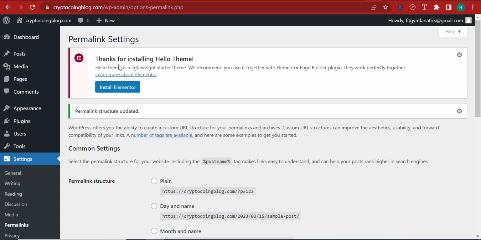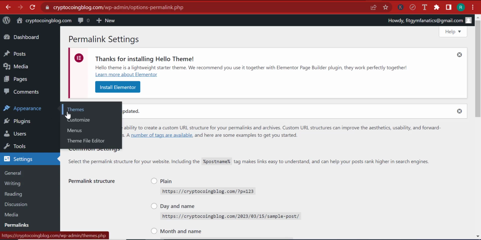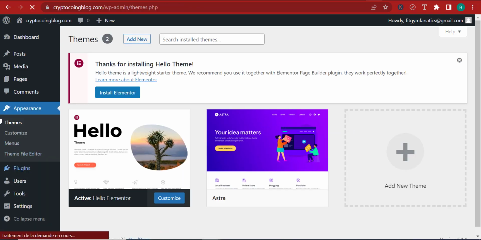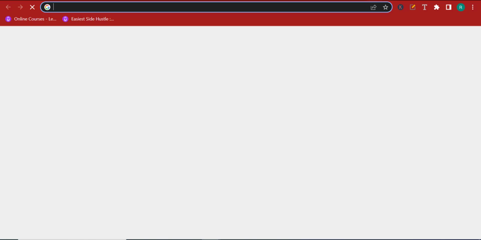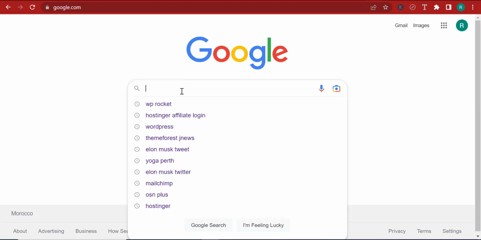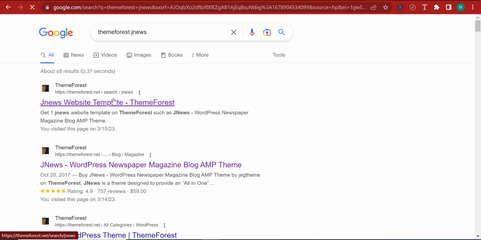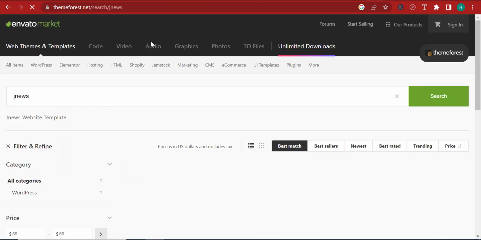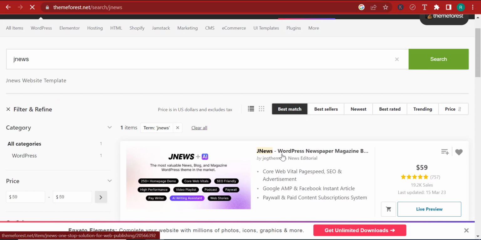Right now, let's go ahead and get the theme and install it on our website by going into Appearance and clicking on Themes. Now over here, I'm going to click on Add New. And let me go right now to Theme Forest to download my theme. So go ahead and search for Theme Forest Jnews. And there you go, this is the website. I'm going to click on this theme.